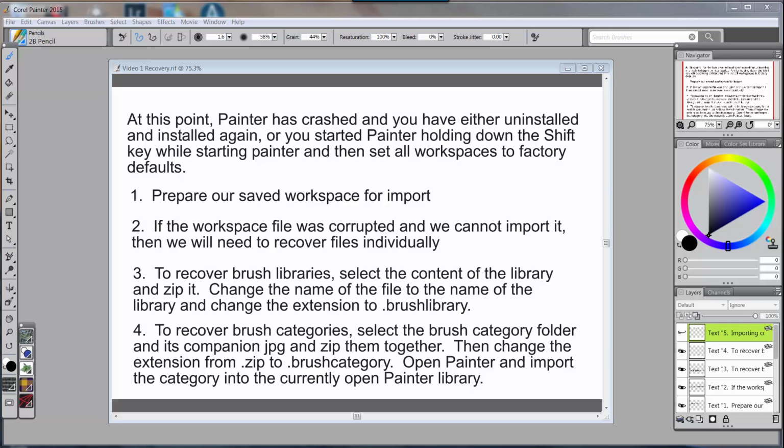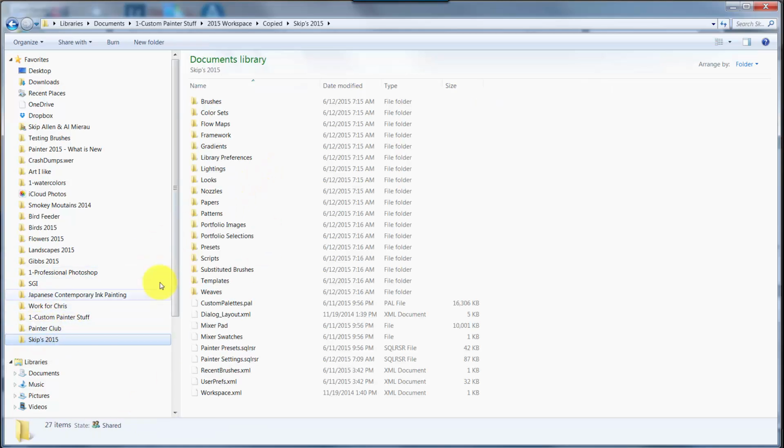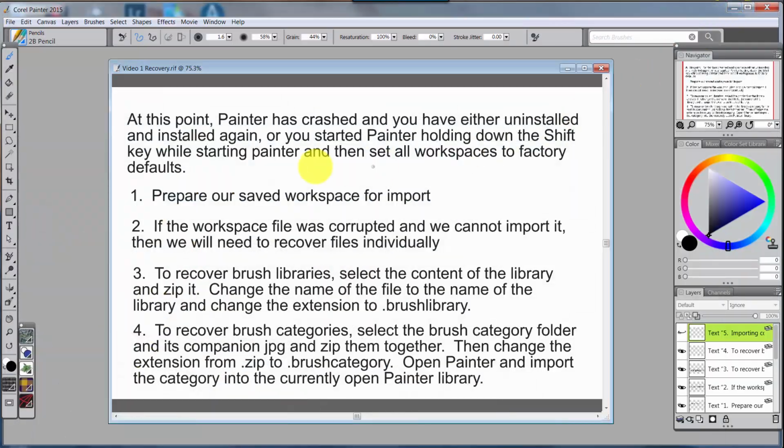From this point on, whether you're on a Mac or a PC doesn't matter. In the previous video, we saved the workspace information to someplace under your documents. And so I'm going to open up my Windows Explorer, and I can go directly to where I've saved that workspace. Now, before I do that, I almost forgot.